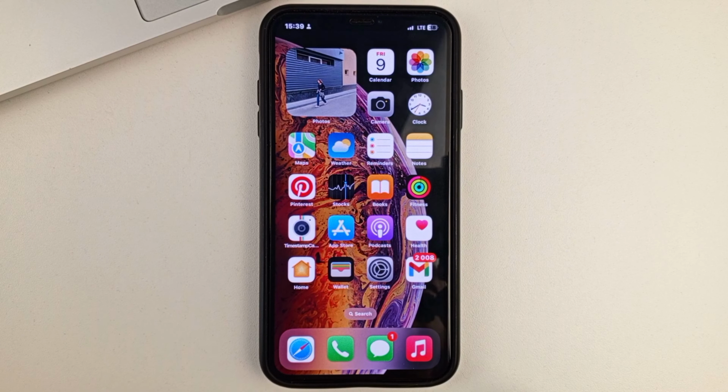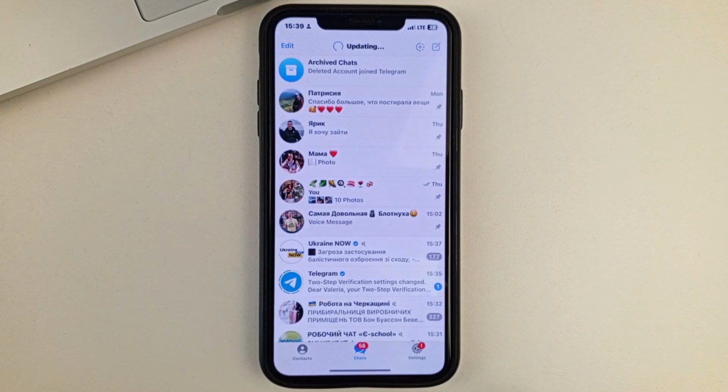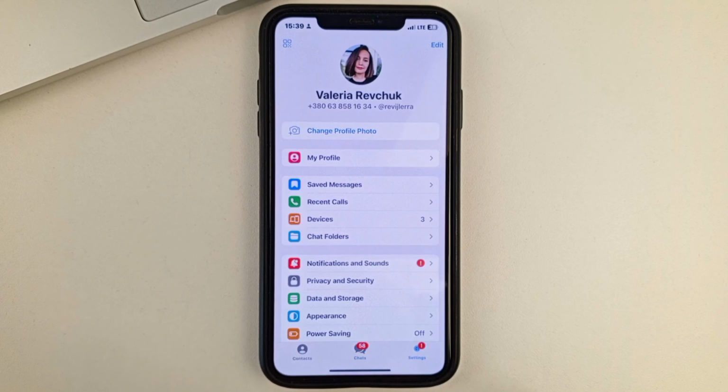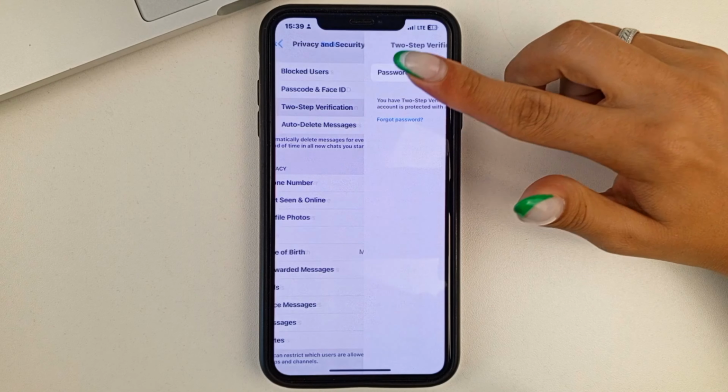And let's get started. So, friends, first of all, open the Telegram app itself. Next, go to Settings at the bottom. Here, select Privacy and Confidentiality. Next, friends, you'll need to go to two-step verification at the top.